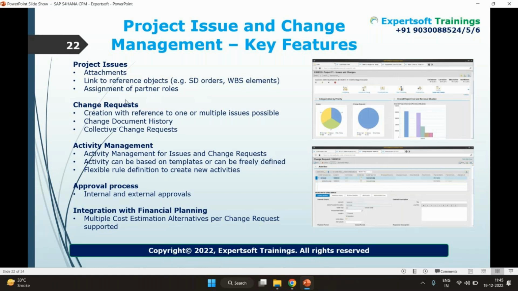What are the change requests? You can create them with reference to one or multiple issues. You can collect, and based on that you can do some sort of reporting also. You can create the change requests based on your document histories. Based on that, you can perform the approval process. Once it has been approved, it can be internally approved, it can be externally approved. Once it has been approved, then you can perform the change management or the issue management.